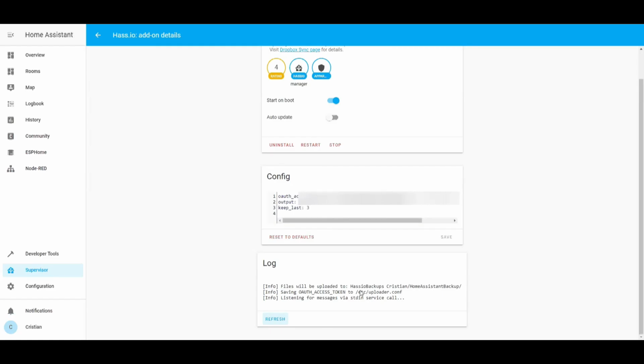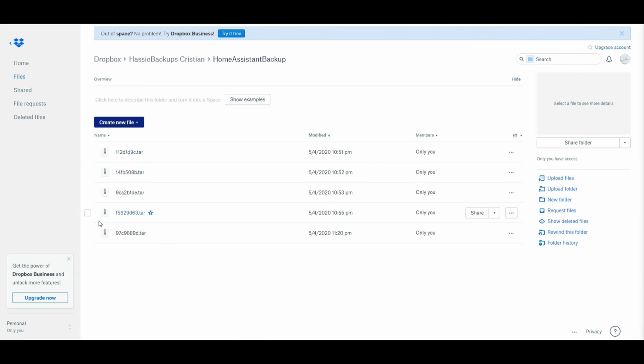Let's execute this automation and see how it works. I'm going to the logs, and in the logs I can see that it received a message with the command upload, and it's uploading all the tar files in the backup directory that I specified. And these are the backup files that have been uploaded to my Dropbox account.